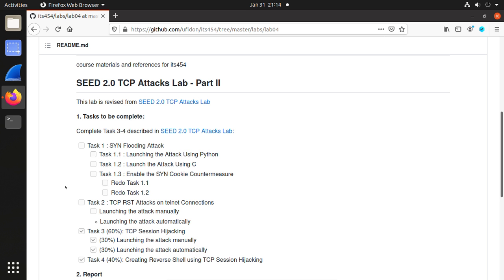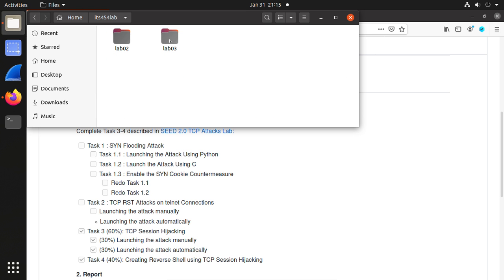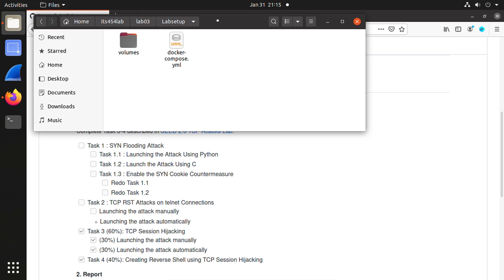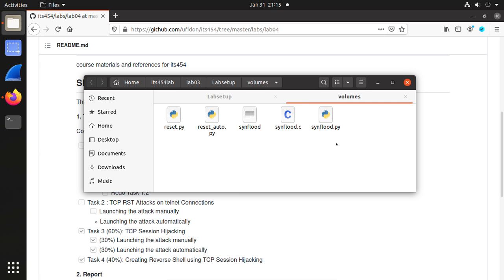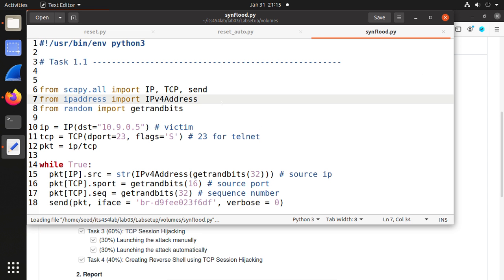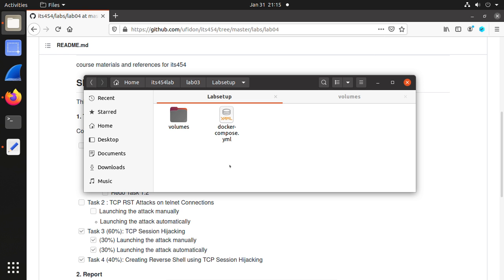Lab 4 is a continuation of Lab 3. So we will do it inside the Lab 03 folder. Okay, let's bring up the containers.